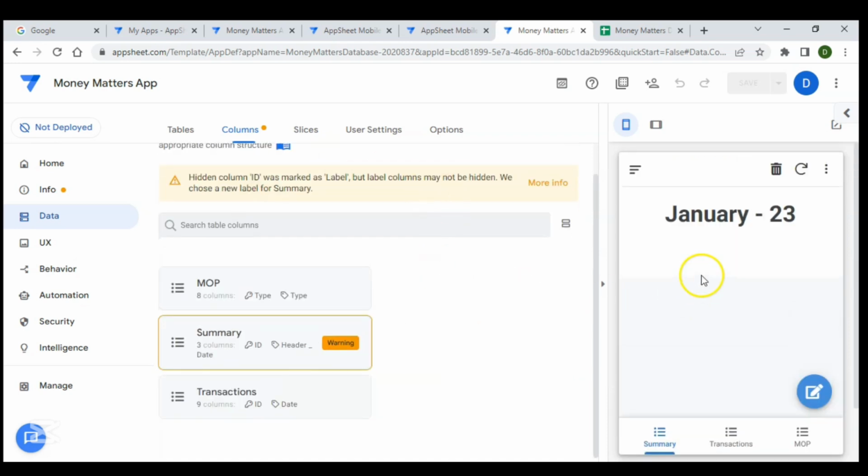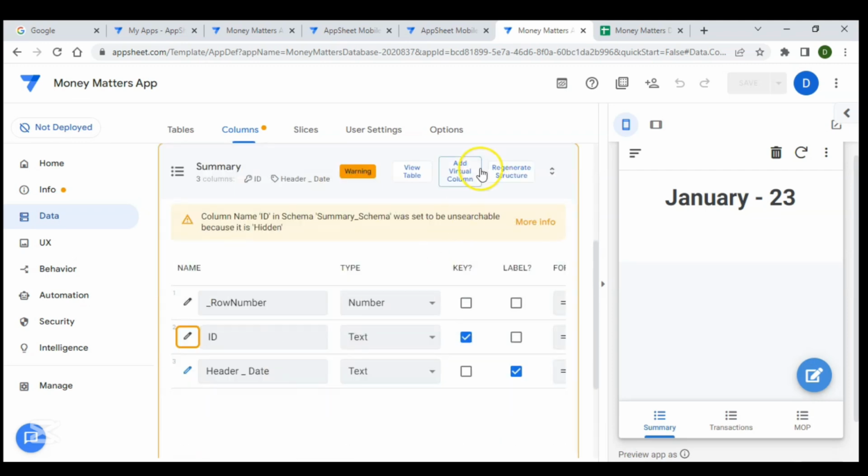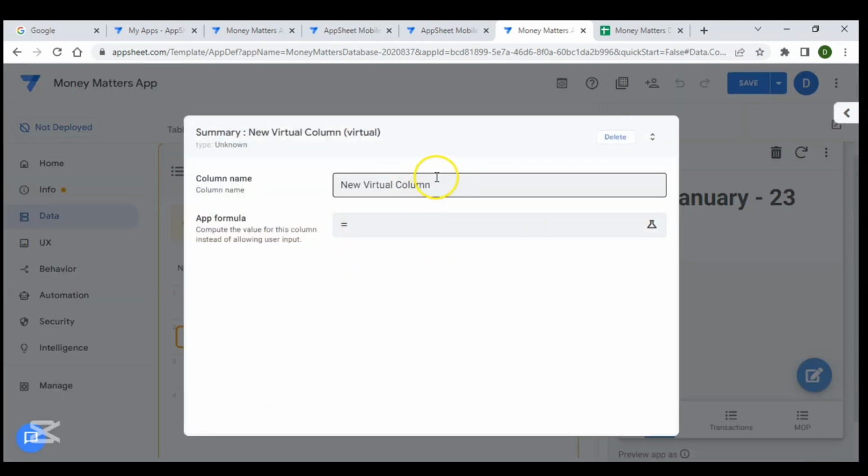So now we appreciate what we are doing. We have January 2023, which is our header. Now what we need to do is calculate the total income for the month, total expenditure for the month, and then what the difference is going to be. So these are basically straightforward. So I'm going to add a virtual column. I'm going to call this total income.